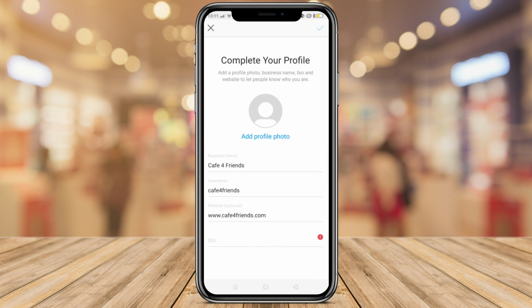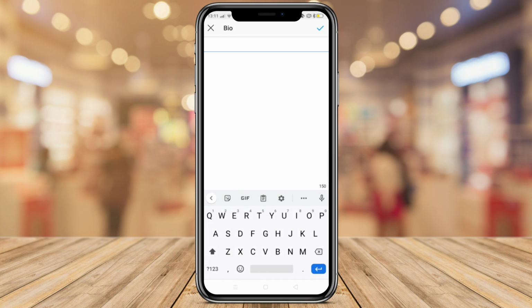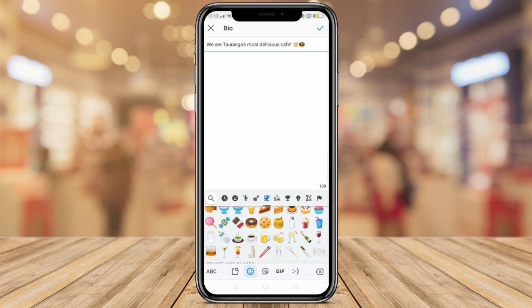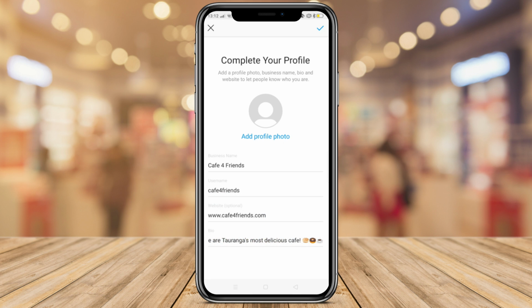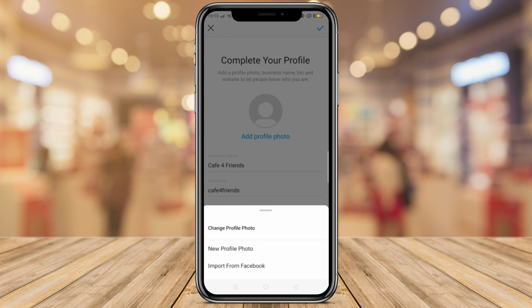And the last thing is we want to edit our bio, so add some information about our business so people understand what our business is about when they land on our Instagram business account. So I'm going to add a quick bio here and click tick. Then review and make sure your profile information is correct, and then click add profile photo.